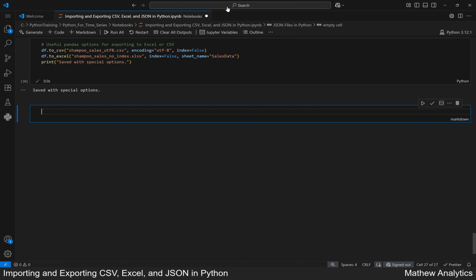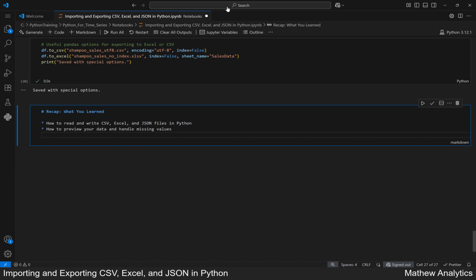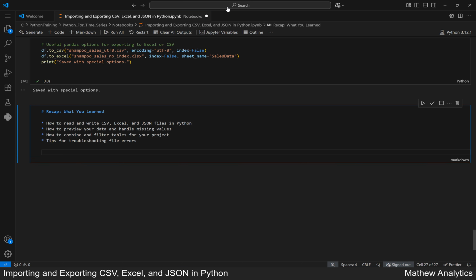Recap. What you learned. How to read and write CSV, Excel, and JSON files in Python. How to preview your data and handle missing values. How to combine and filter tables for your project. Tips for troubleshooting file errors. You are ready to use Python for loading and saving real data.